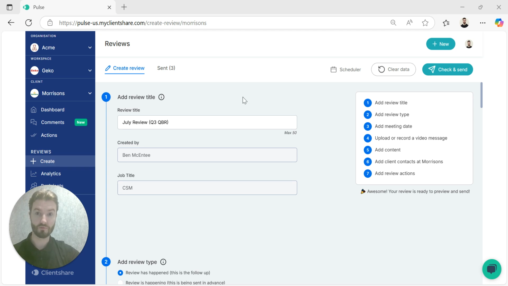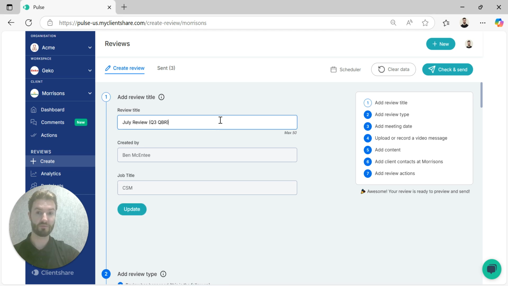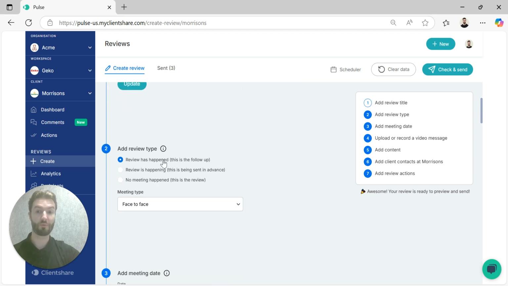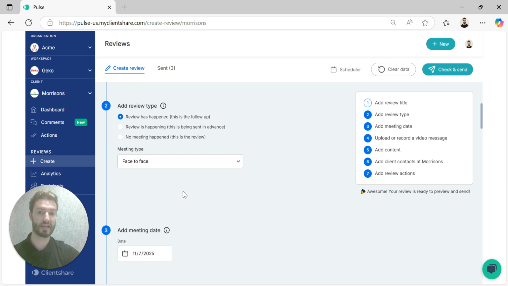The first few steps are really straightforward. You simply give the review a name. You then choose a review type. You can decide whether this is a follow-up from the review that has just taken place. You can send this ahead of a meeting, which is the second option. Or if you've had no formalized meeting, but you still want to share a review, you can choose this third option for no meeting has happened.